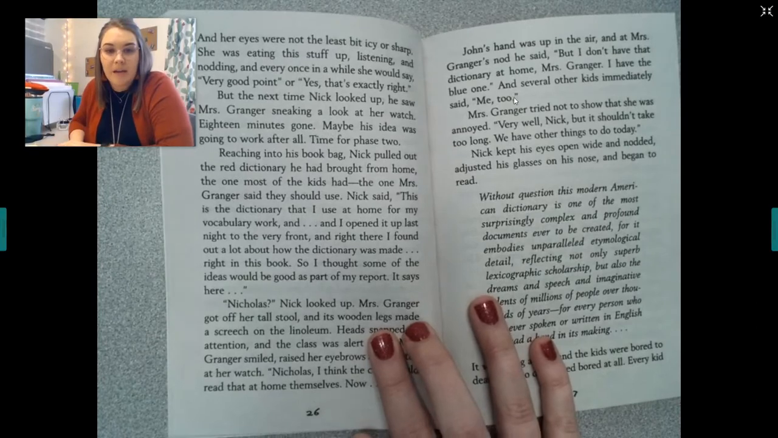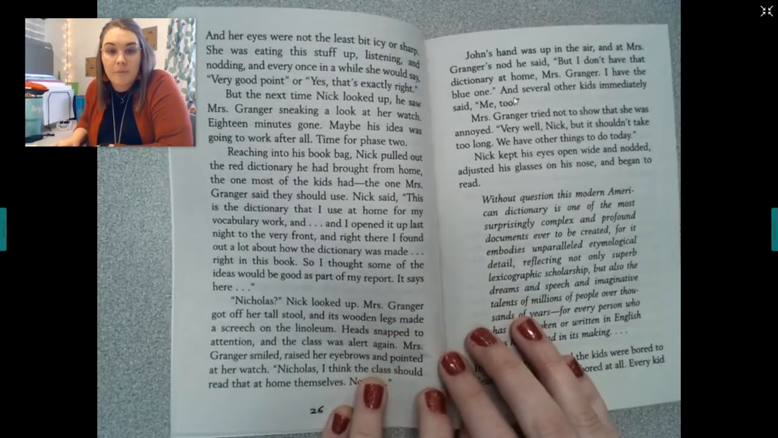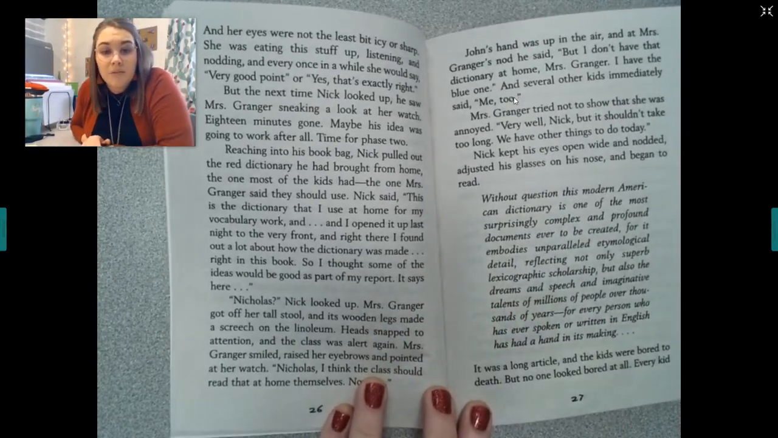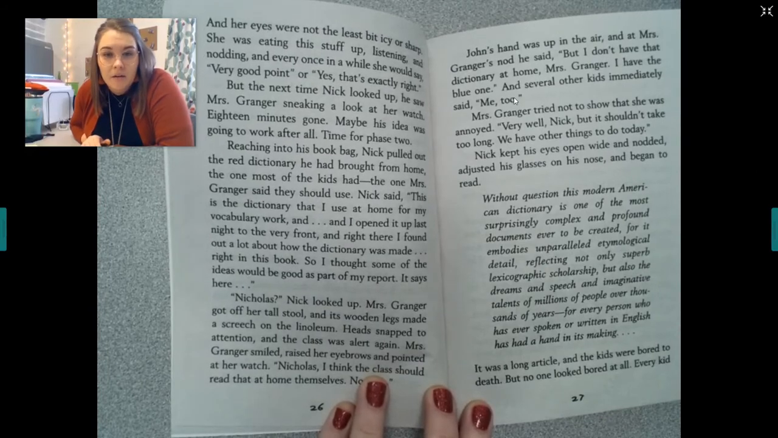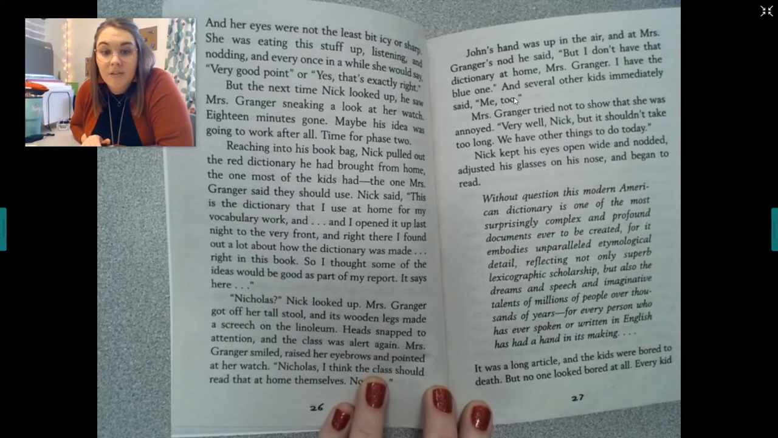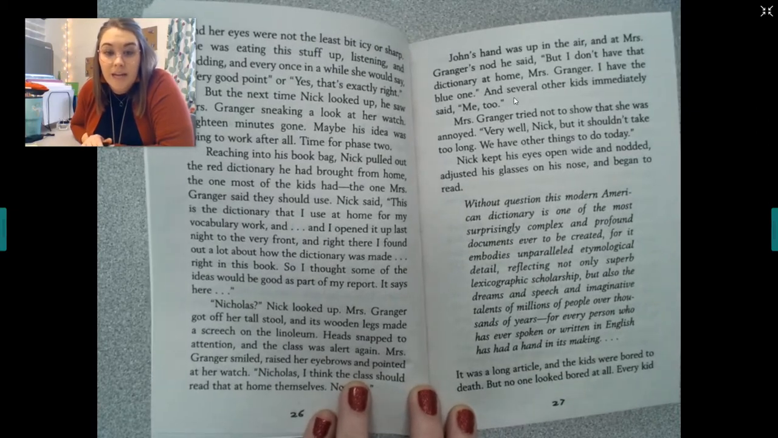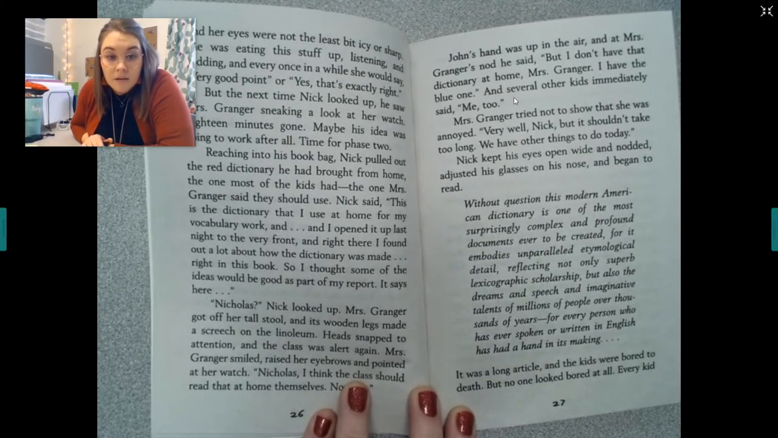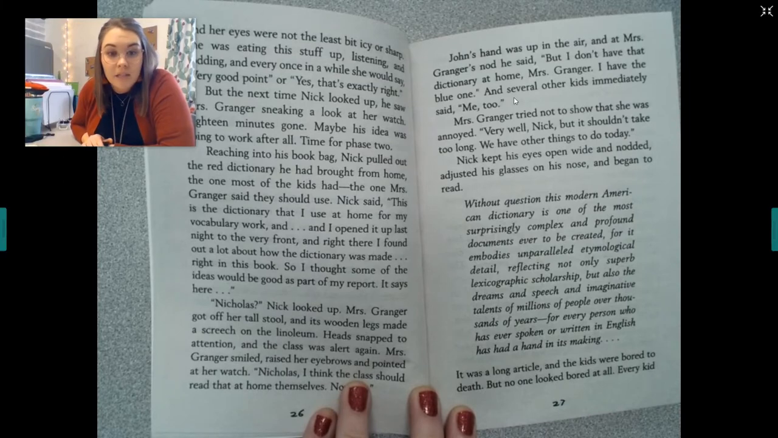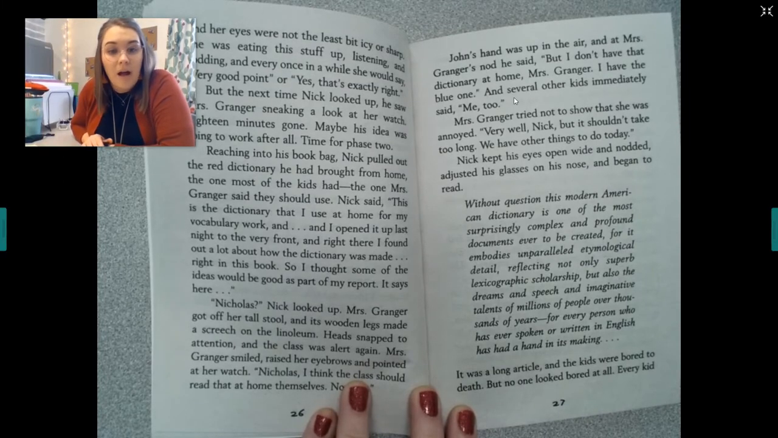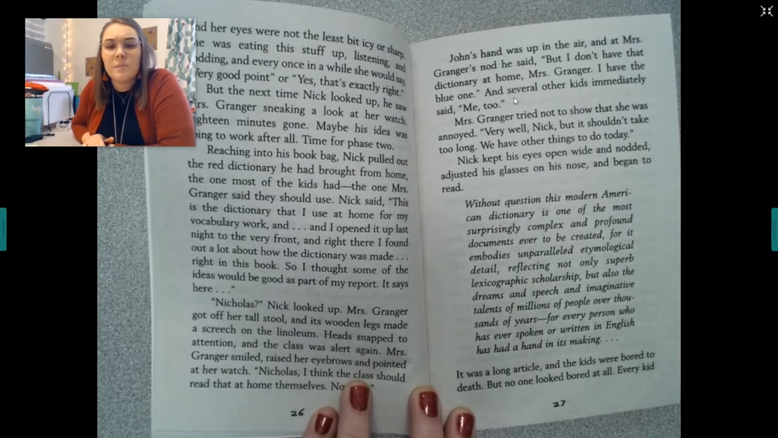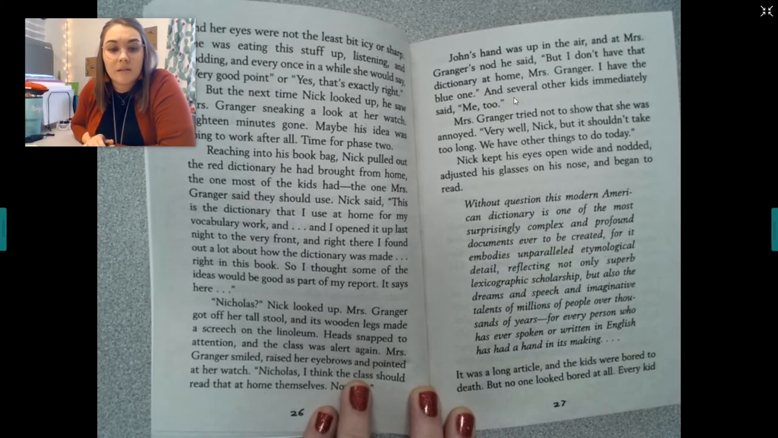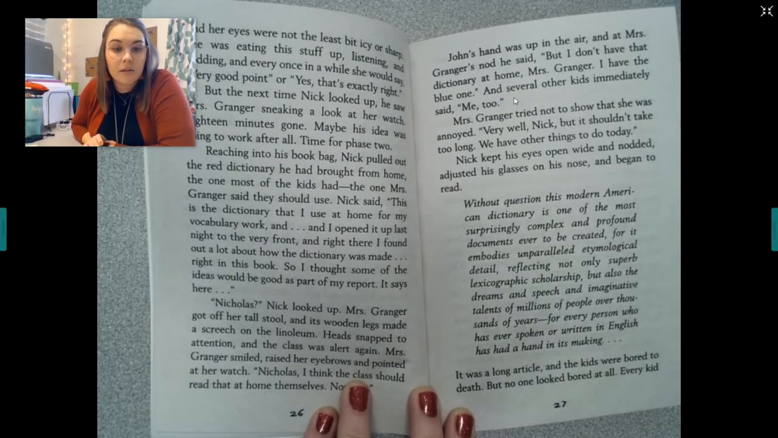Reaching into his book bag, Nick pulled out the red dictionary he had brought from home. The one most of the kids had, the one Mrs. Granger said they should use. Nick said, "This is the dictionary that I use at home for my vocabulary work, and I opened it up last night to the very front, and right there I found a lot about how the dictionary was made, right in this book. So I thought some of the ideas would be good as part of my report. It says, Nicholas?" Nick looked up.